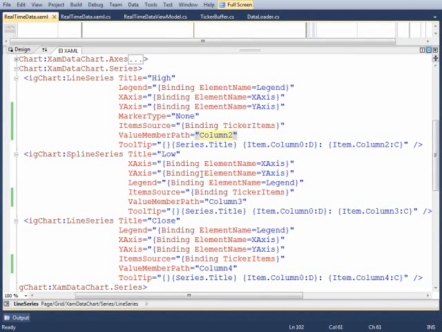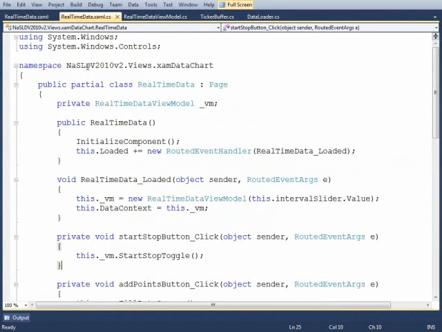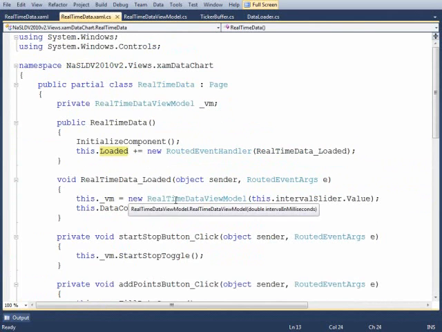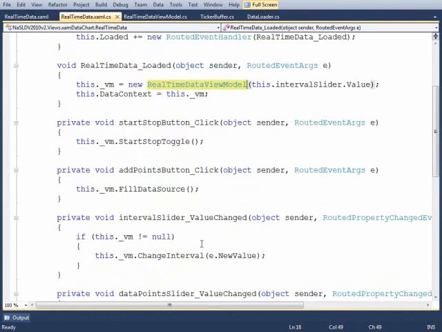So that's a review of the XAML. Let's take a look now at the code behind. This sample uses a view model, so the code that's in the code behind is actually quite limited. Up at the top, I'm declaring a variable for the real-time data view model, and when the page is loaded, we'll create an instance of that view model class.